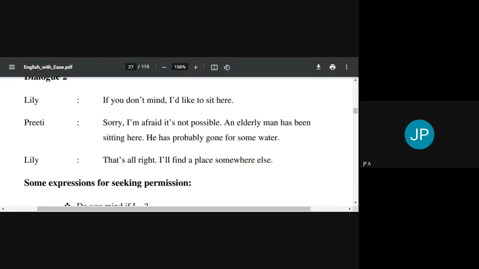Why? Because an elderly man, a person of senior age, has been sitting there, and he has gone for some water. So then she says, even when the request is denied, this is an example of denying. Even when it is denied, it is done with a reason. She is giving the reason. So giving a reason is very important when you deny a request.